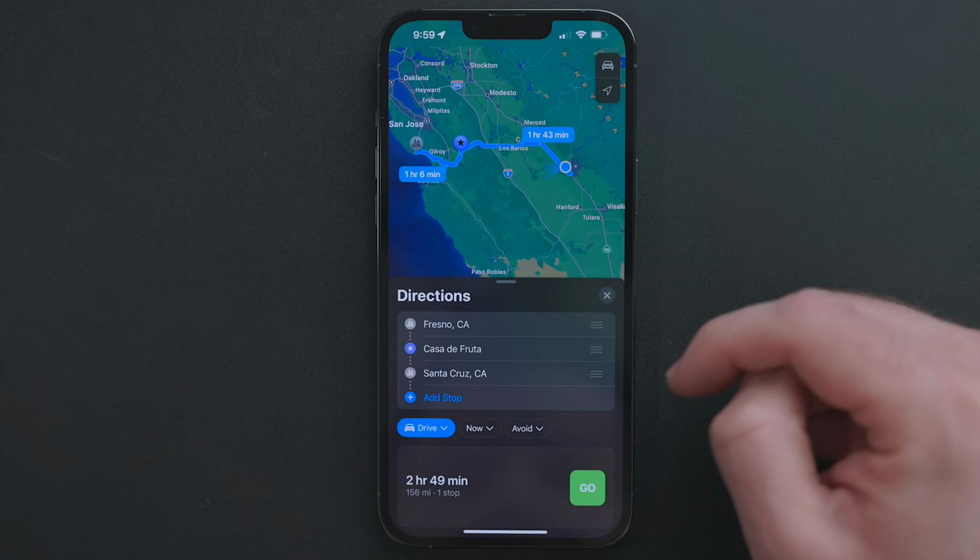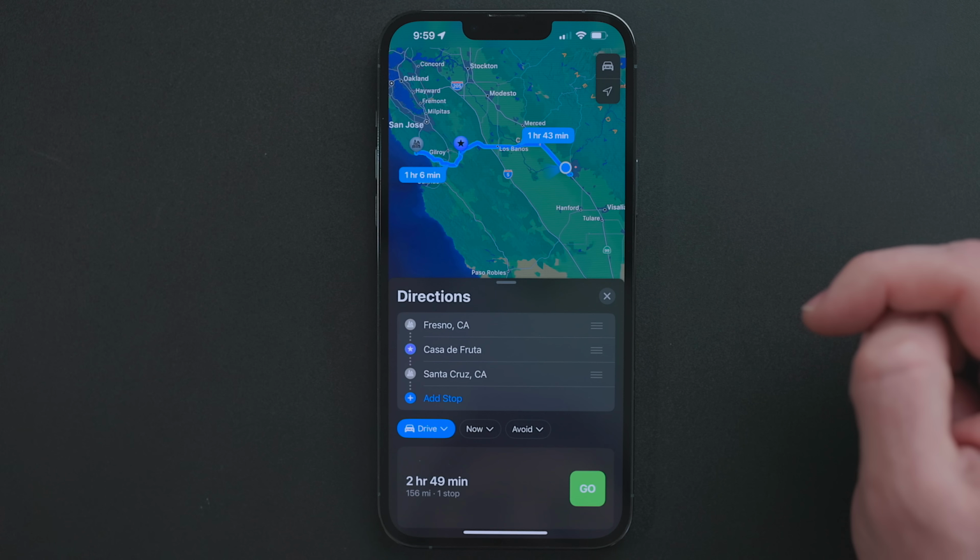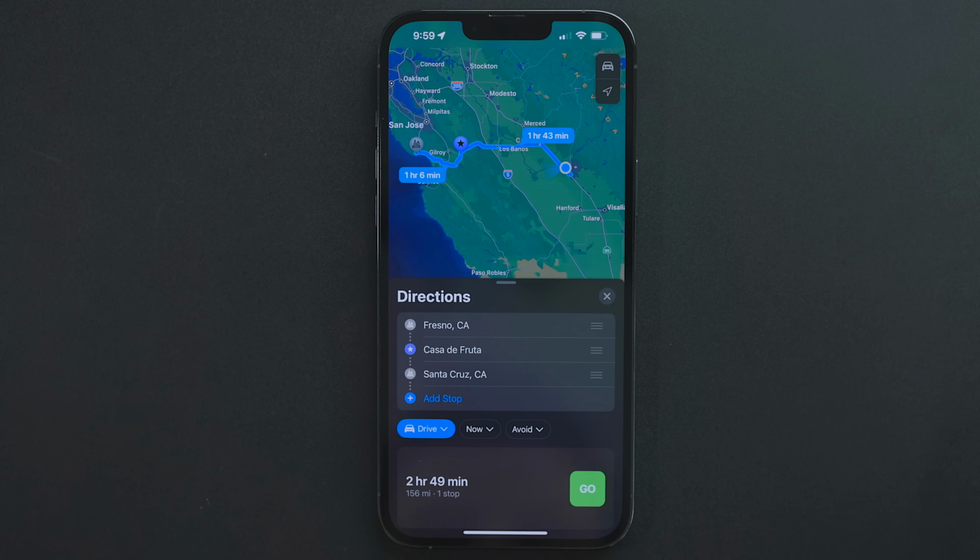So I could plan my trip and be like, okay, we're going to start at home, we're going to go to Casa de Fruta, and then we're going to go to Santa Cruz. Or we're going to go to Santa Cruz, Casa de Fruta, then home. So that's really great. Maps will then plan for that route automatically.